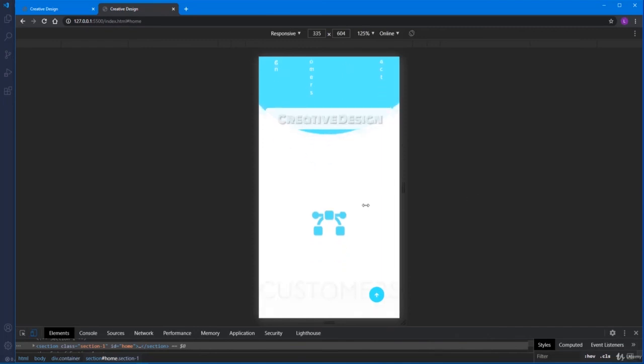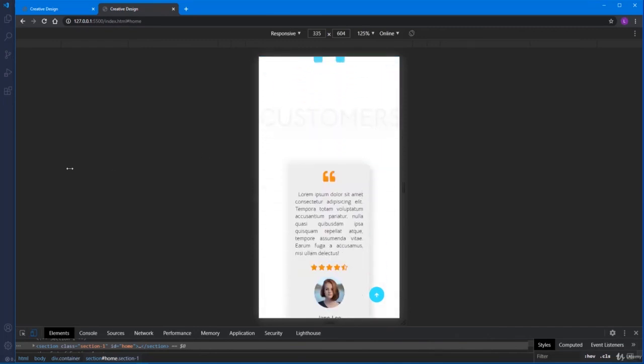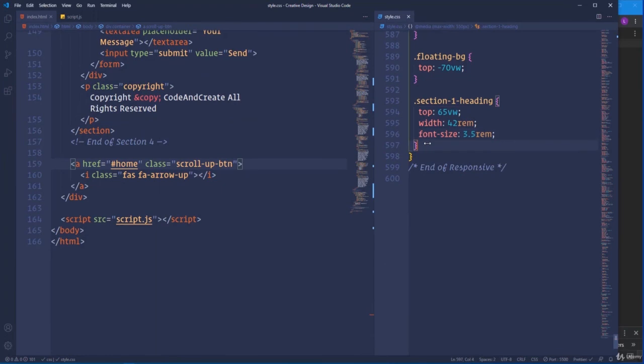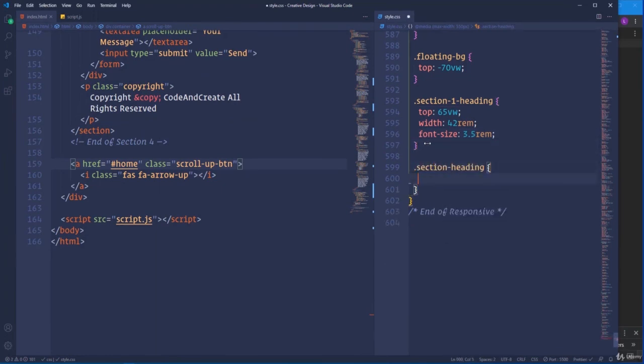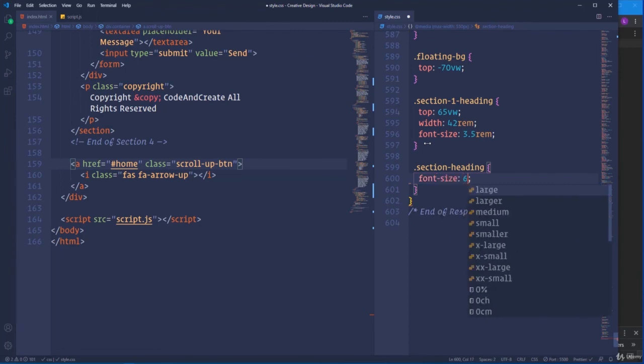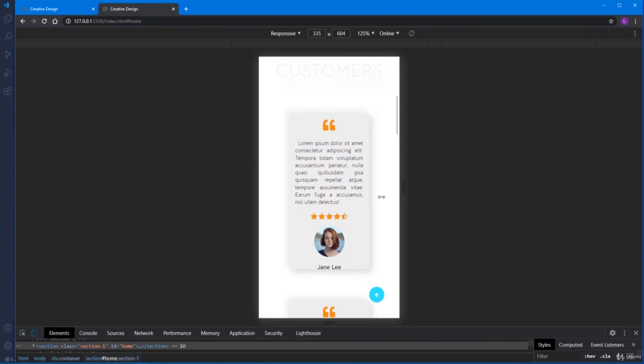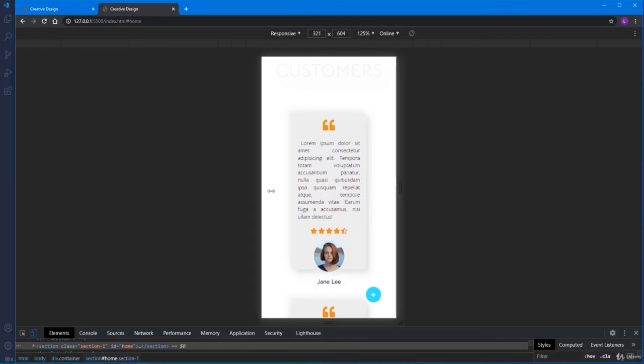Okay, so the first section looks nice. Next, I'm going to decrease the font size of the section headings. So let's select them and set the font size to 6 rem. After that, I'm going to customize the cards. As you can see, we need to increase the width of the cards, but actually each card already has enough width, and the problem here is the margin on the left and right sides.